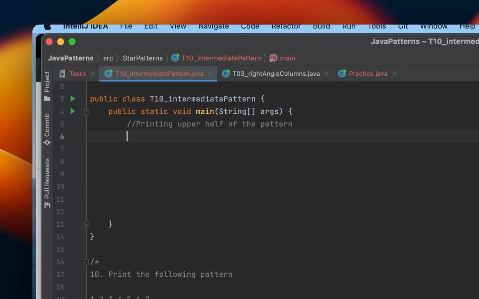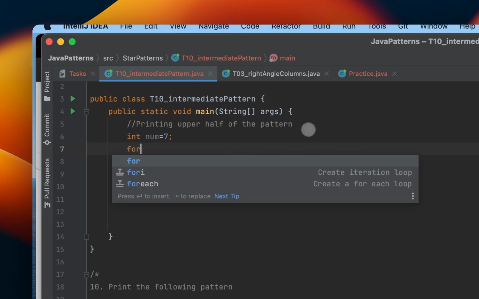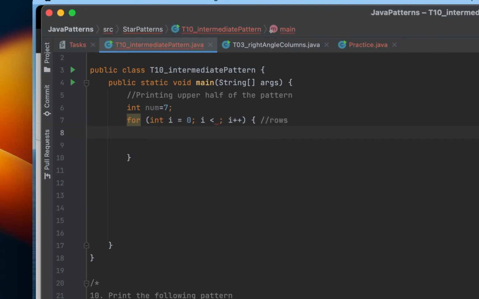As usual, we're going to declare an integer variable called num, and we're going to assign a value of 7 to it. Additionally, we're going to create our two loops, our I loop, which prints our rows, and our J loop, which prints our columns.